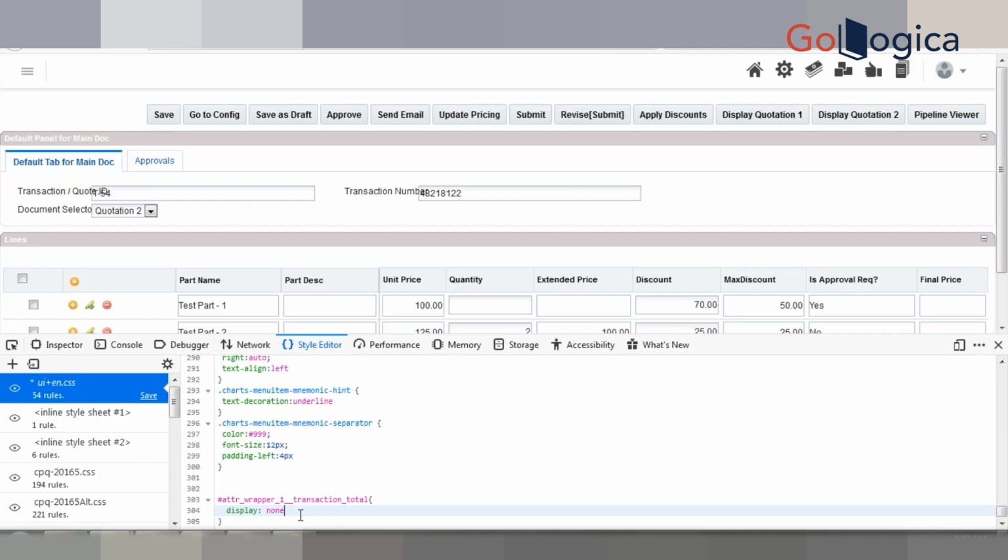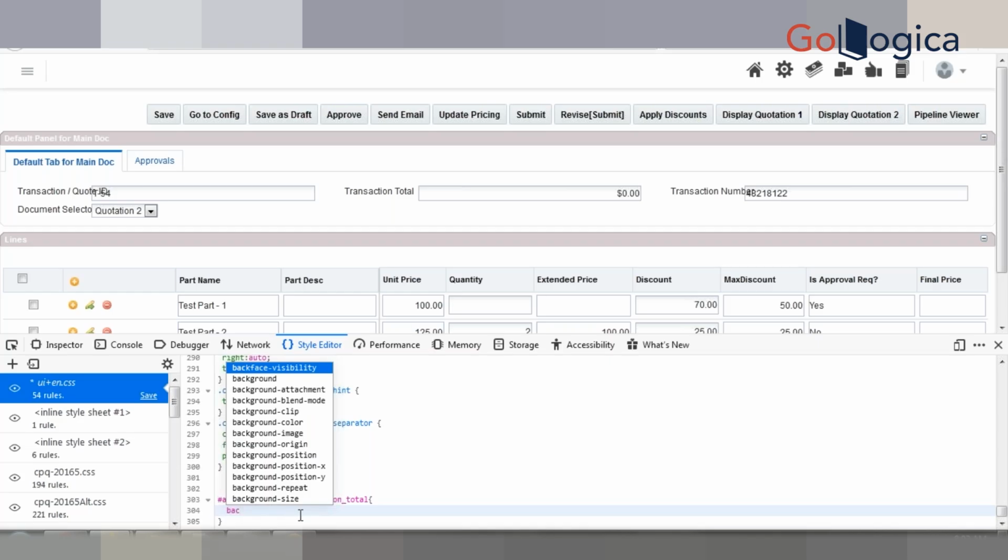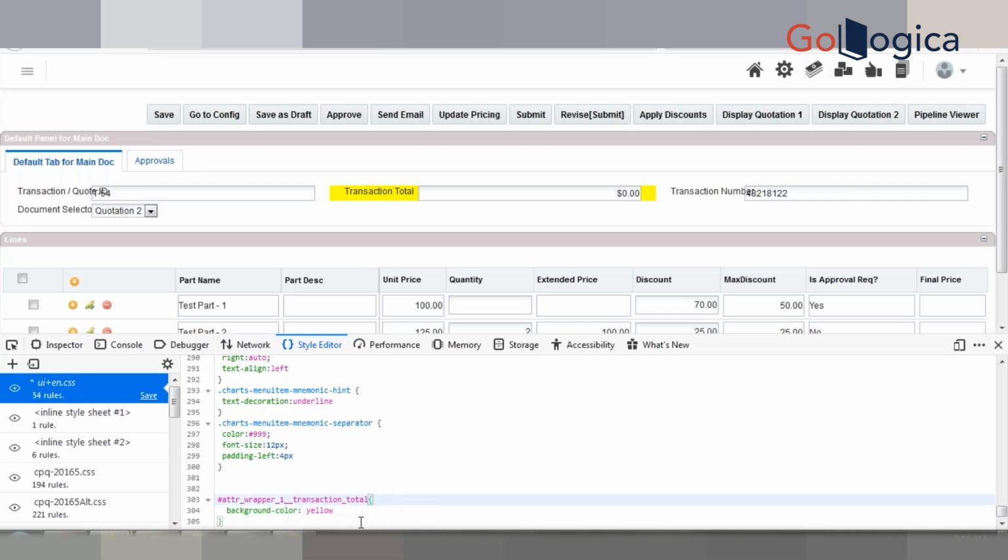My requirement is if it's a button, we need to add some color or something like that, right? So I'll say background color as yellow. I can see the change reflecting here. It's similar to how we did with JavaScript. Once we refresh this page, these console changes will get wiped out.